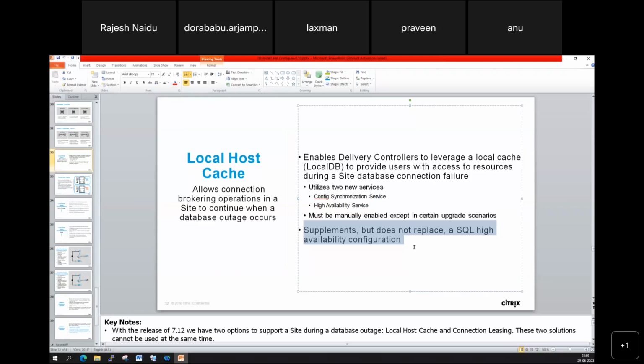That does not mean we are completely eliminating the SQL Server database and only running the localhost cache. It is not that meaning. Just take a medical example: the doctor's prescription is only a supplement, not a way to escape. You should not skip the food; you need to take the food along with the additional medicines. Here also, localhost cache is a supplement. It is not a replacement of the SQL high availability configuration.